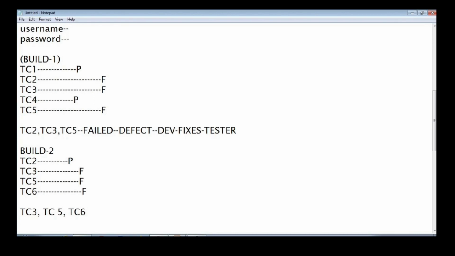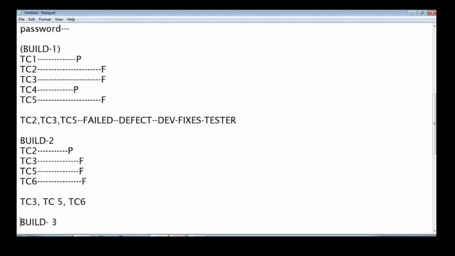Retesting is to make sure that the test cases which failed in the last execution are passing after those failures are fixed. That is called retesting.